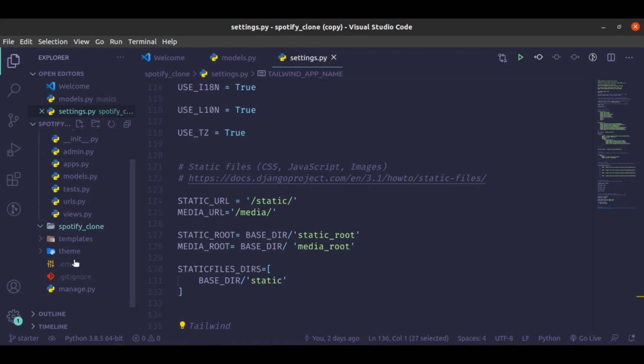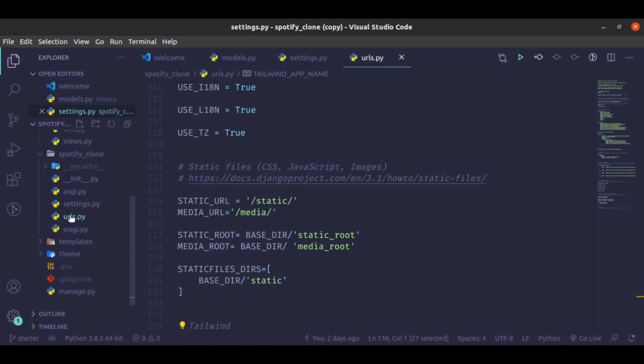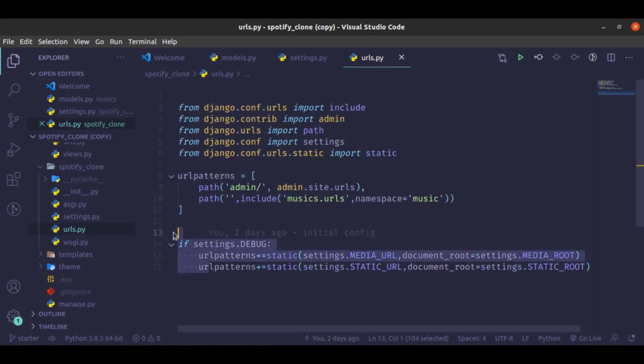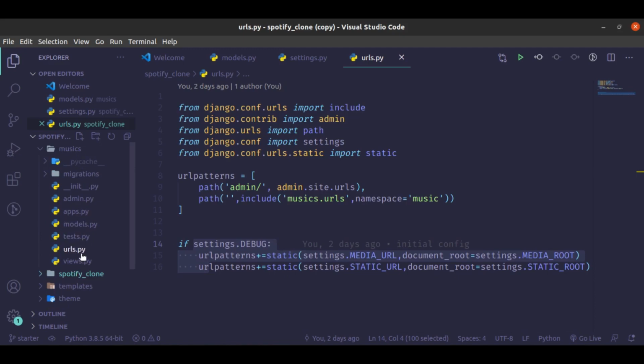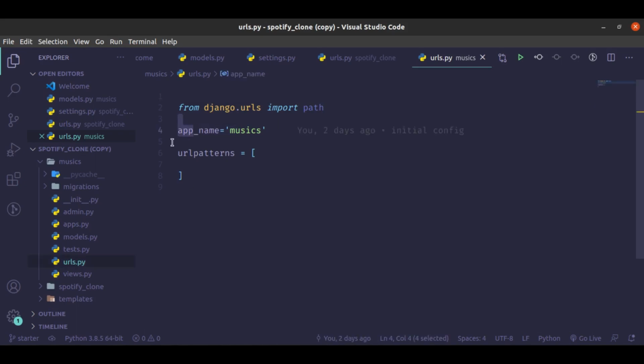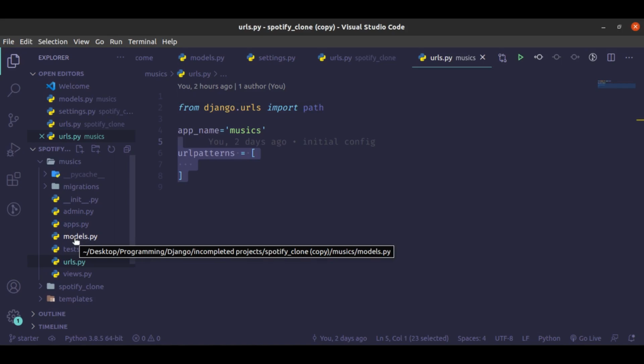The last change I made was inside the urls.py file. I added the static so that you'll be able to view our static files whilst you are in development. And I added the urls.py file inside the music app. It should have nothing in it, just the basic stuff, just the app name and the URL patterns. So guys, let's jump into our music app model and start building our Spotify clone.